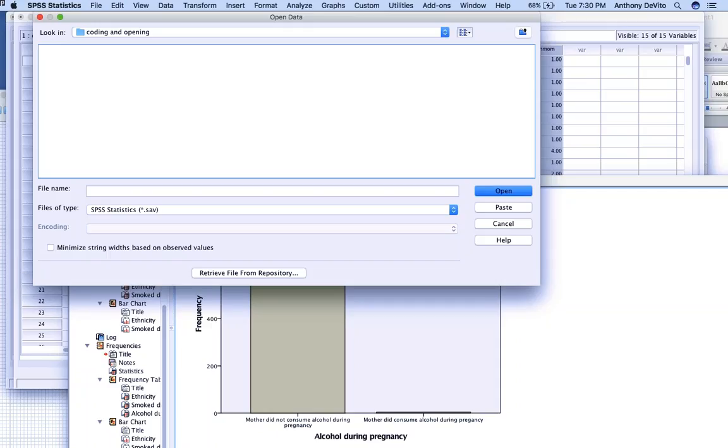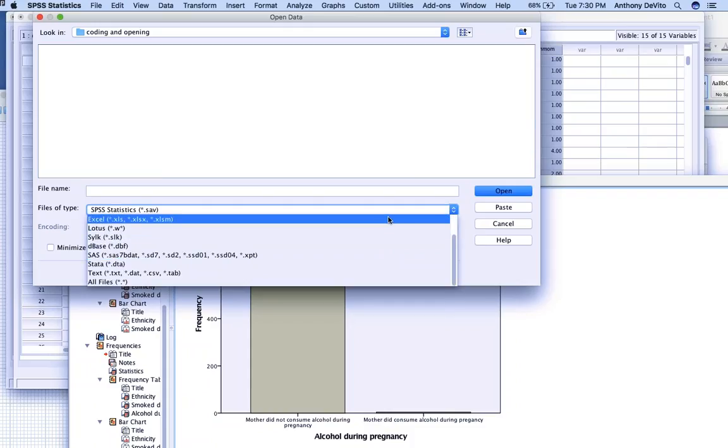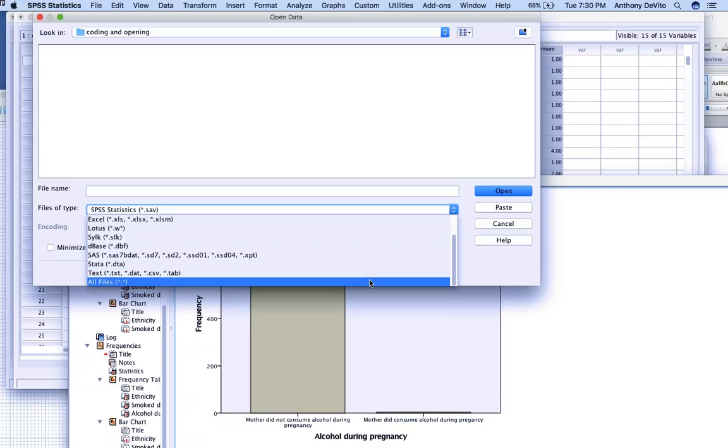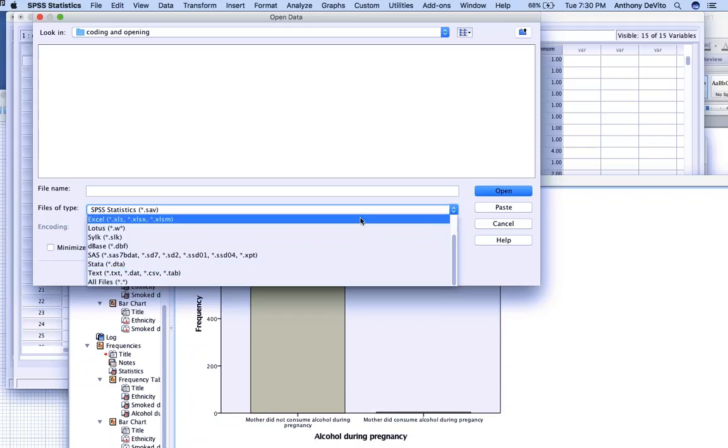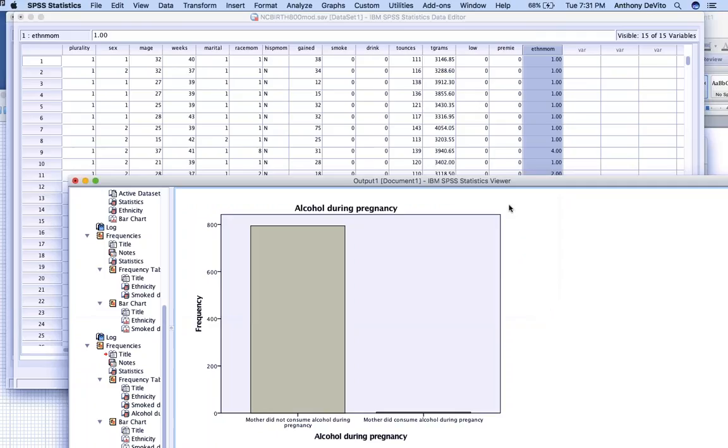I don't see the file, right? I think it's in this folder. I don't see the file. Well, the reason why I don't see this file is if you look under files of type, right now all you can see is SPSS data files, .sav files. So if I click on that, I have a lot of other choices for the file types that I can see, including Excel, or including all files if I wanted to. So I'm just going to tell it, look for Excel files. And bingo, all of a sudden an Excel file appears. I wasn't able to see it until I told SPSS that the file type we're looking for is an Excel file. So there it is, titanic.xlsx.